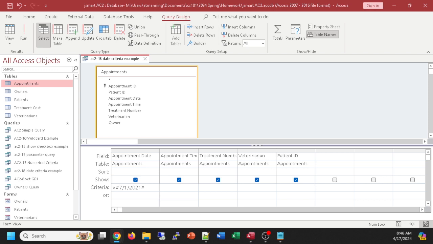So by now I'm hoping that building queries, the design view, is becoming a little easier to understand. Now we're going to do something a little more complicated. We're going to modify this date query. This time we're going to change the date to be greater than 6/30/2021. July 1st or beyond, rather than greater than July 1st. So just in case we miss some appointments on exactly July 1st.